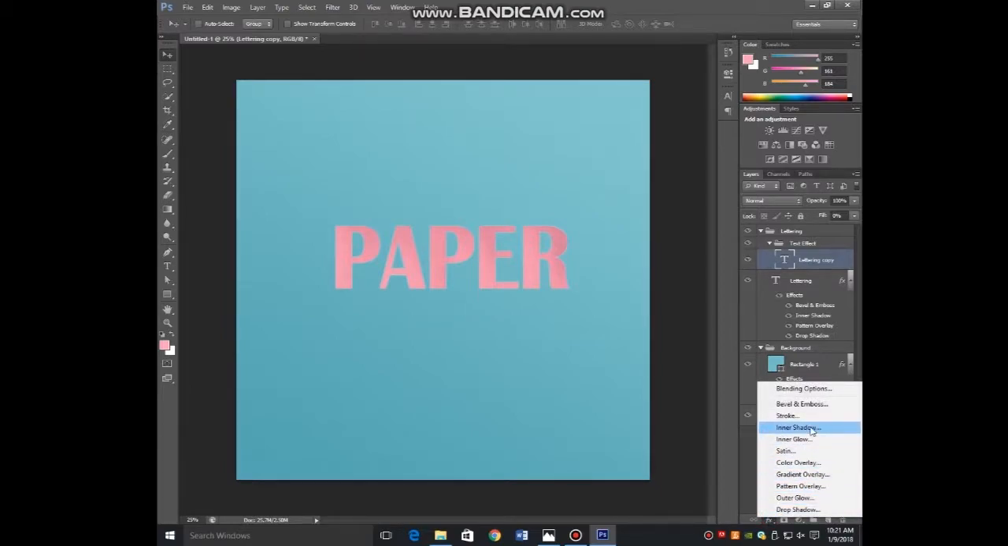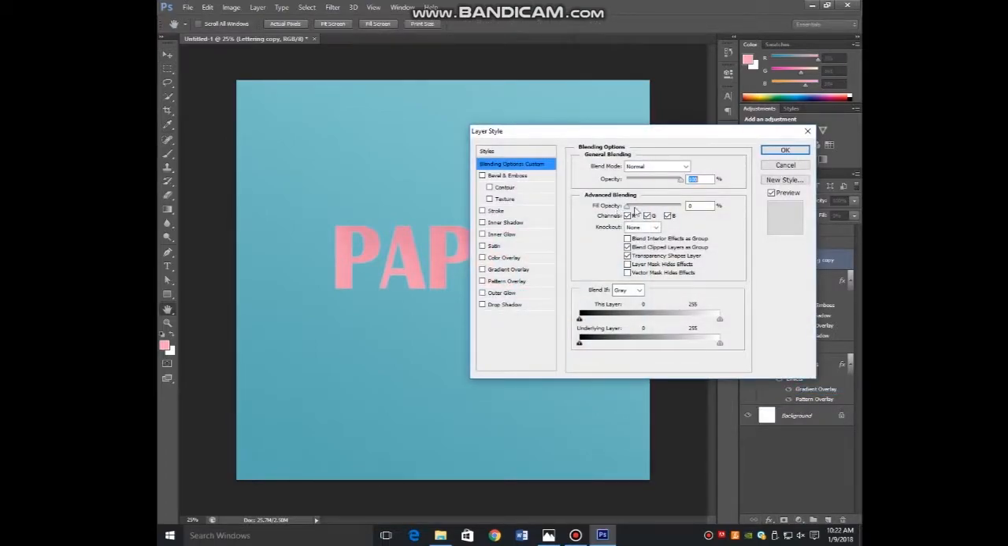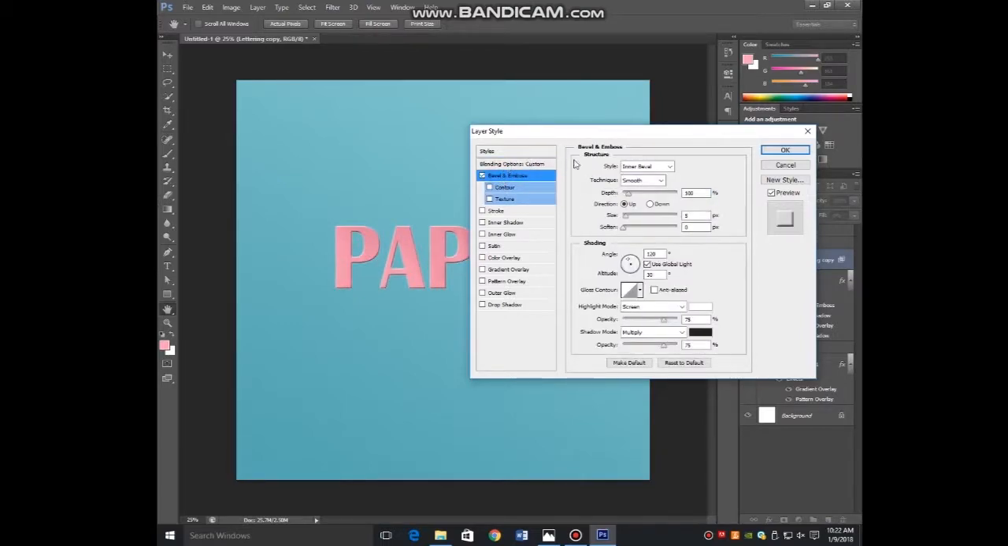Next, in the layer style icon, select blending options. Make sure blend clipped layer as group is unchecked. Then select bevel and emboss, and change the style from inner bevel to outer bevel. Then change the size from 50 pixels to 16.